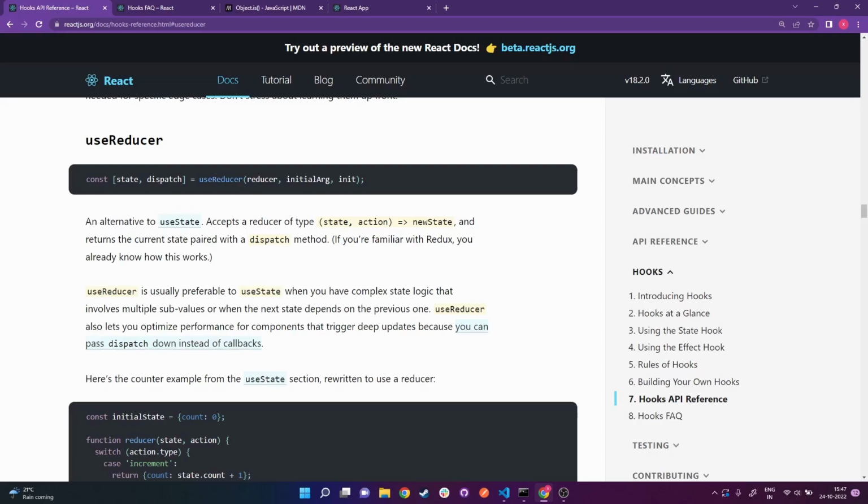In this video, I'll try to help you understand how the useReducer hook works in React.js. Now, to understand this in a better way, my goal here is to go through the official React.js documentation and try to read and understand how the useReducer hook works. And after that, we'll also try out a little example and try to understand better how this hook works.